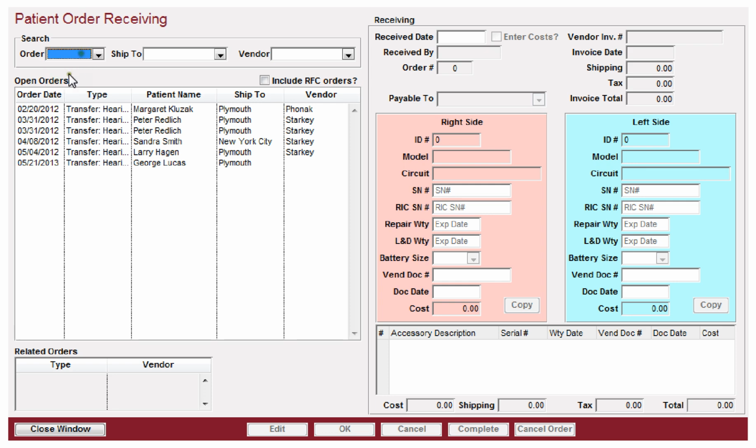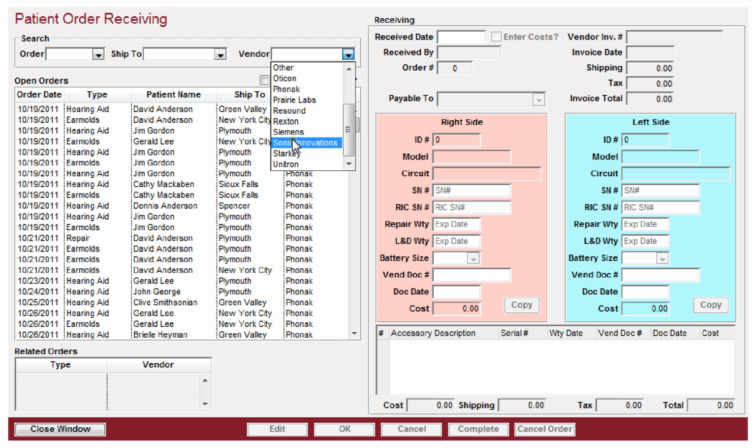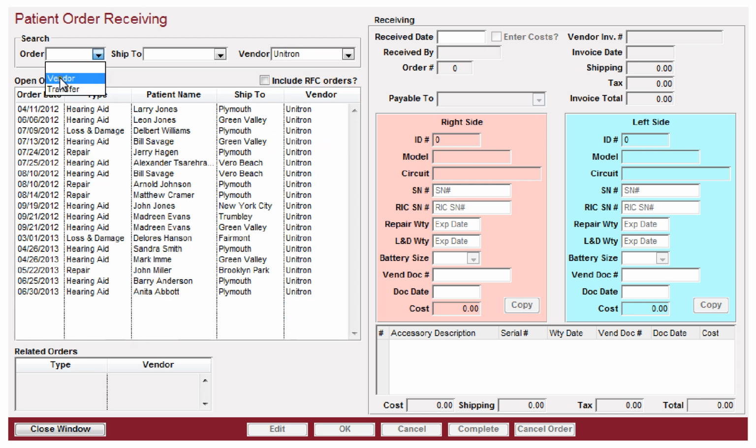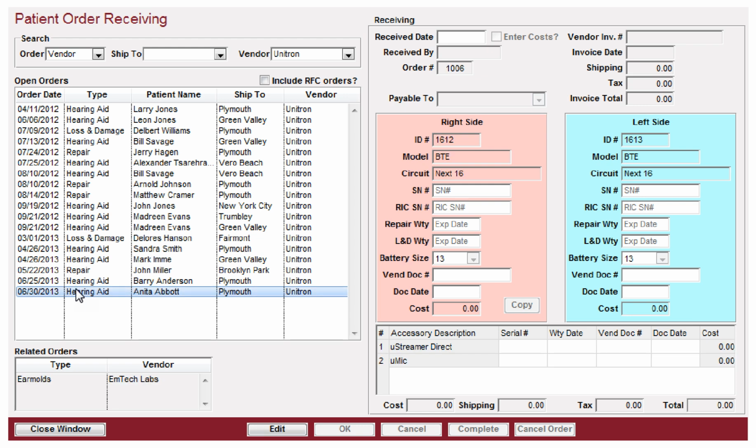But let's go back to our orders for Unitron here, and we'll do vendor orders, and we'll select the order that we have outstanding for Anita Abbott. So let's say the hearing aids have come in for Anita Abbott.